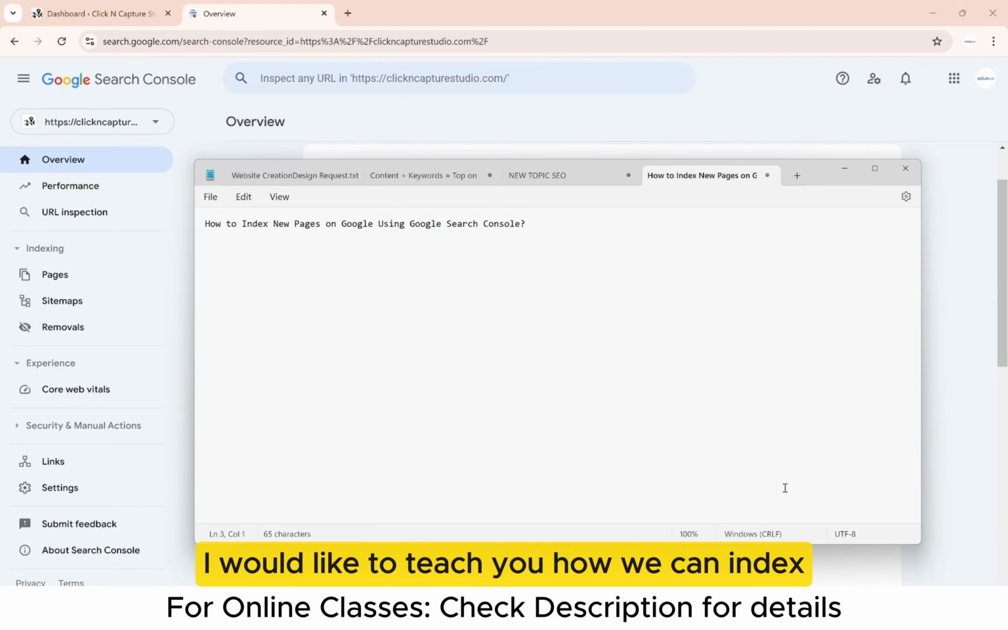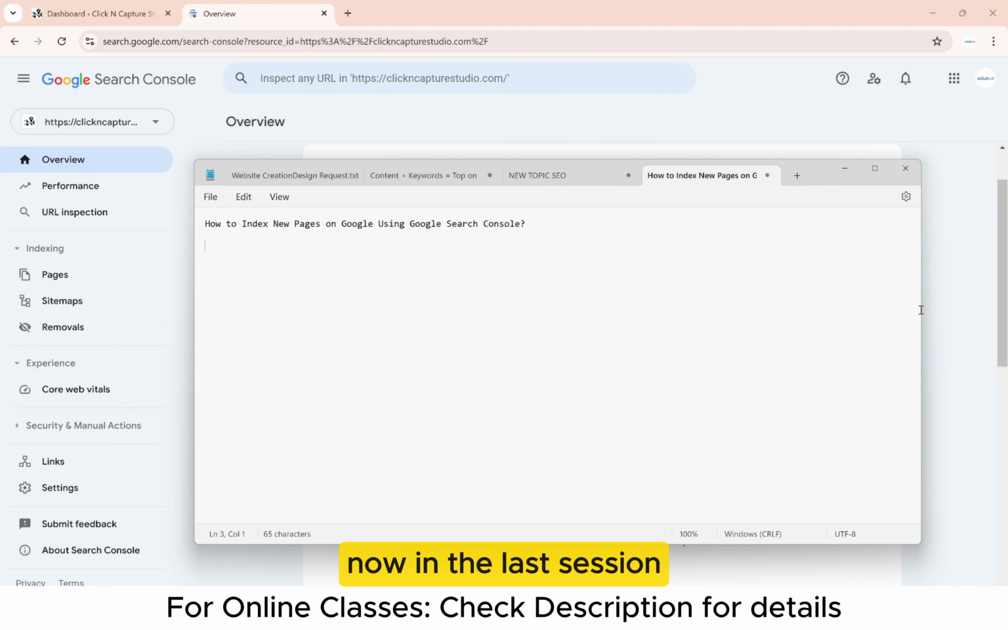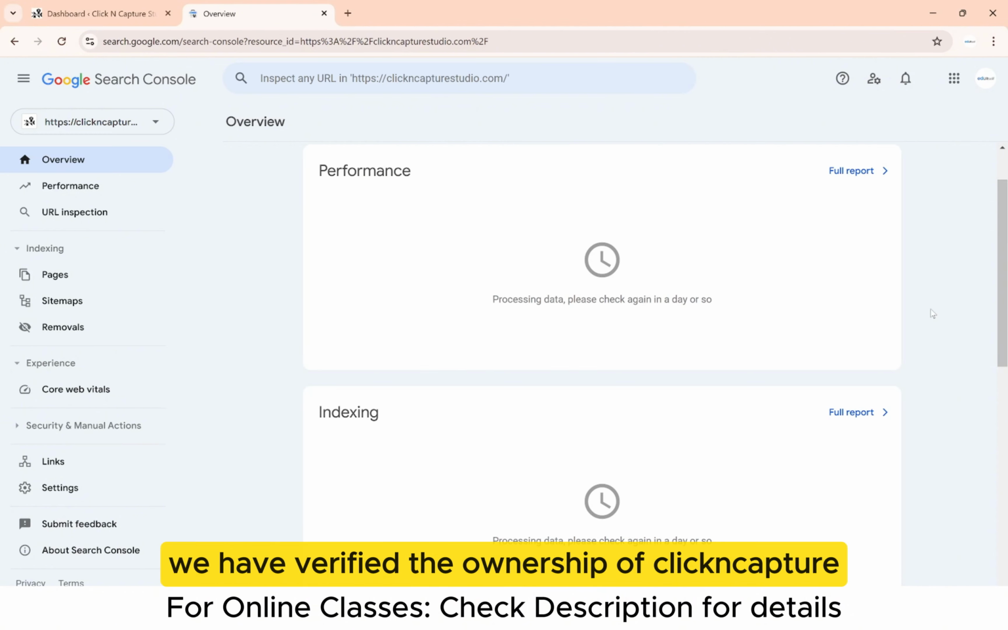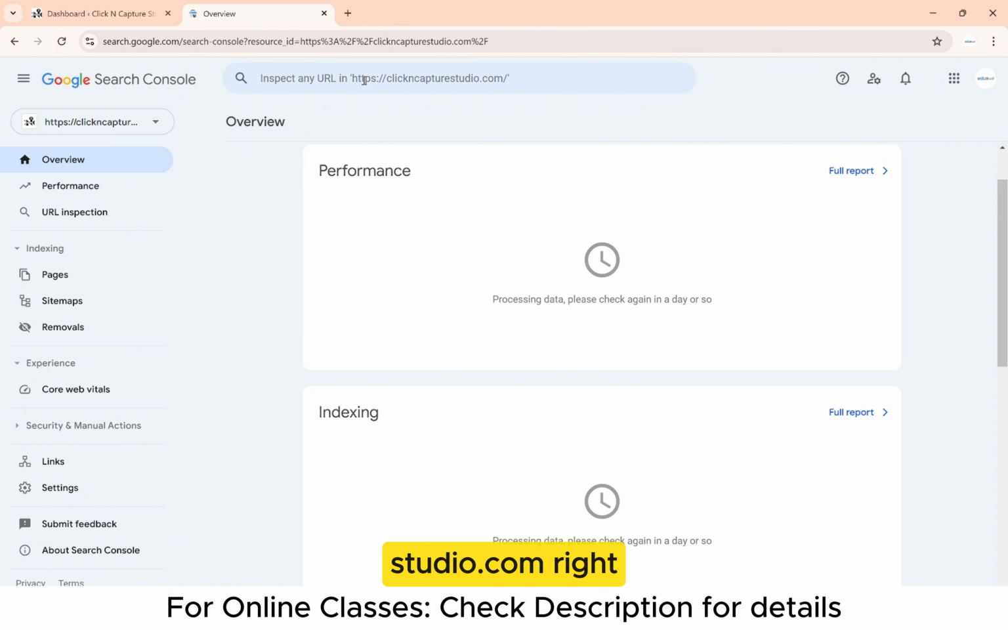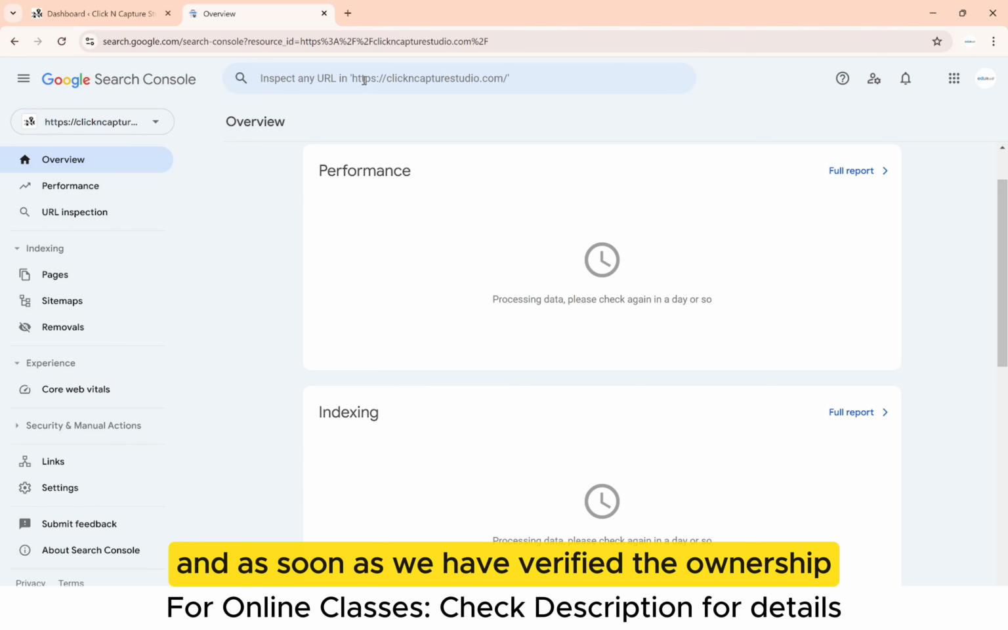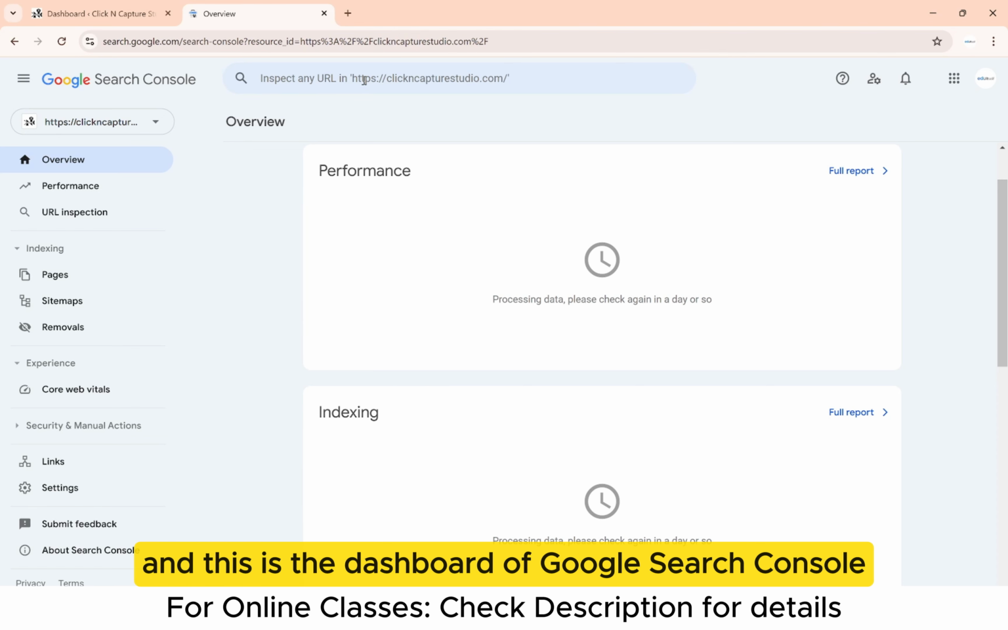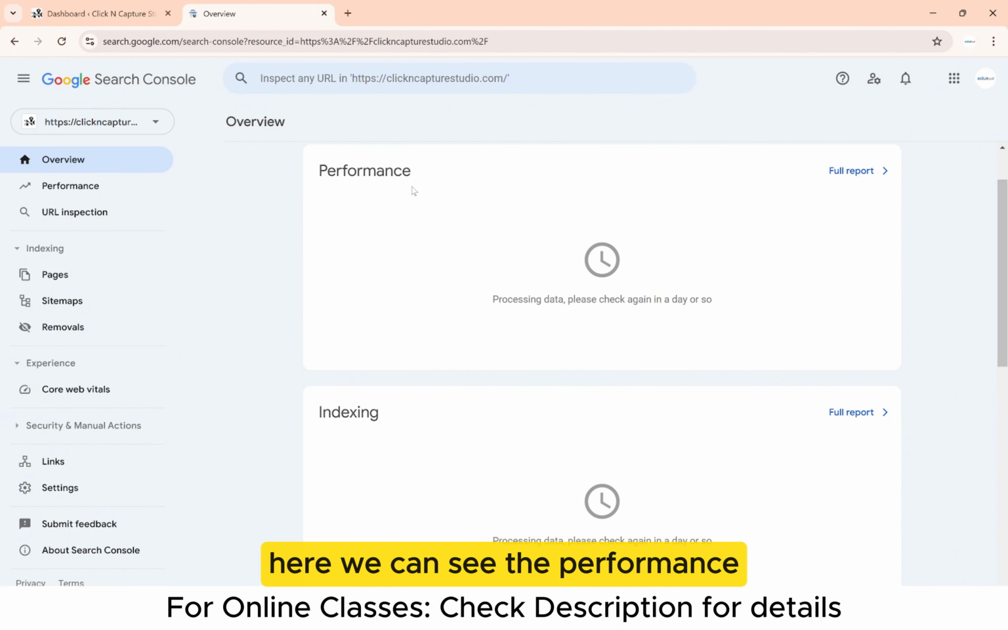In this video, I would like to teach you how we can index new pages on Google using Google Search Console. Now, in the last session, we have verified the ownership of clickandcapturestudio.com, right? And as soon as we have verified the ownership, it will take us to this particular dashboard. This is the dashboard of Google Search Console. Here we can see the performance, and indexing is still in process. It will take up to a day for us to see the data.